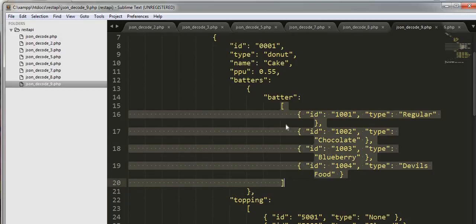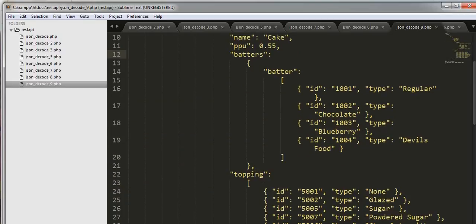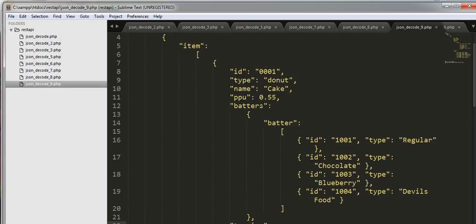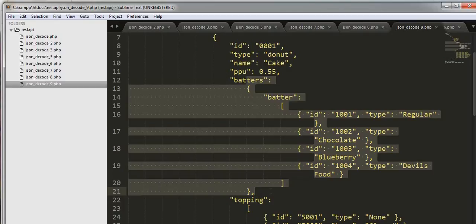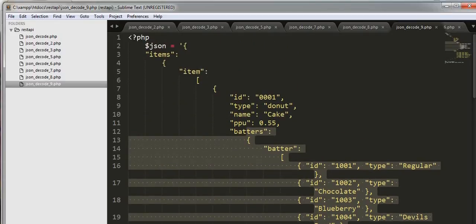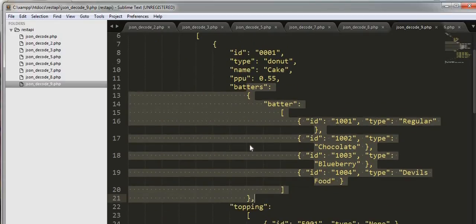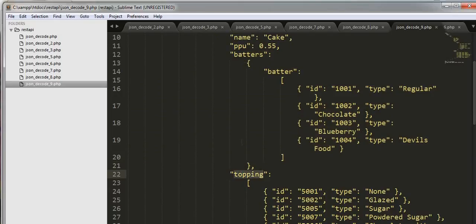And this array ends here, which is this one. If I want to display the values inside this toppings array, then instead of coming to this batter, I should come to this one. You can see this one ends here. So after coming to these items, I should come to this toppings.